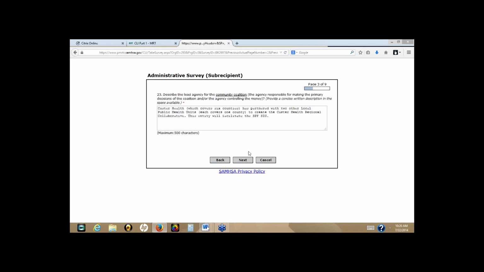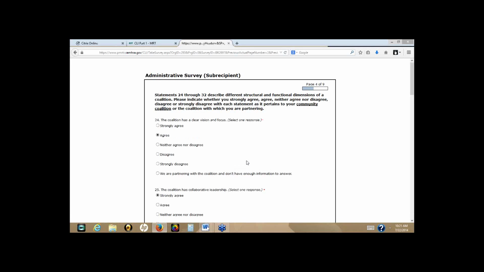Okay, so if you had said yes there, it's going to ask you to describe the lead agency for the community coalition. If you said no, it's going to skip you ahead. So each time you take the survey, you might see different questions because of the skip pattern. And likewise, each person or each community that completes the survey, they're all going to be at different places. So everyone will be seeing a little bit different of a survey each time.